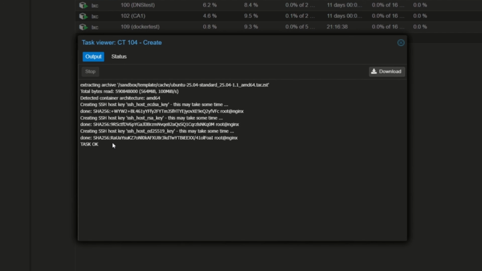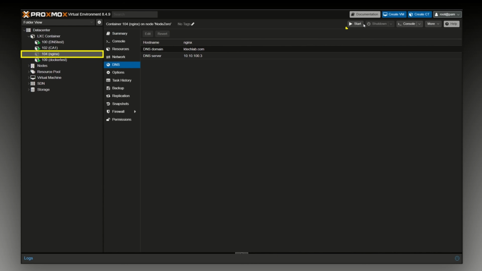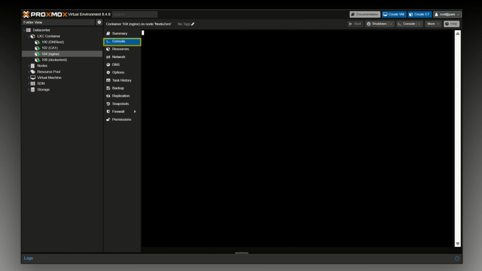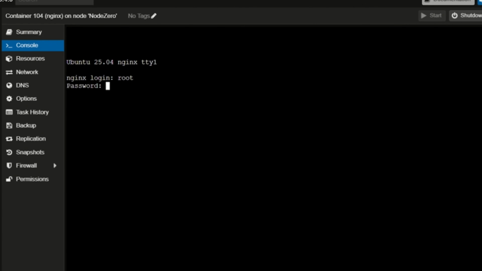All right, it's taking a few minutes. Okay, that's perfect. So we're going to go ahead and click X. We're going to go to the container. We're going to start it up. Click Start here. And then we're going to go to console. And then we're going to let it boot up, and we're going to run some updates on it. So I'm going to click Enter. Okay, and then root. Enter the password.